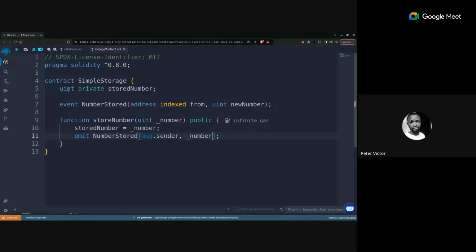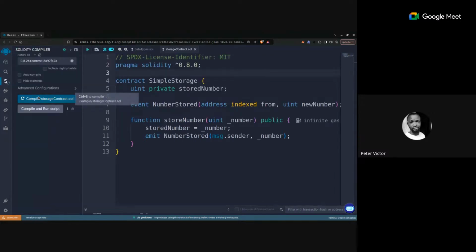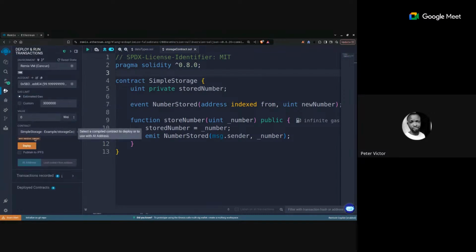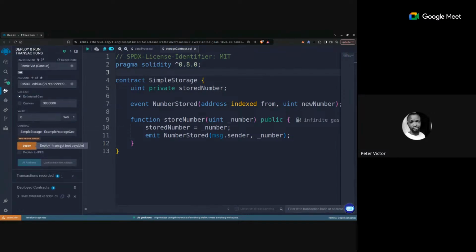So now this is the smart contract. But our stored number here is private. It means we cannot see it in the blockchain. Let me compare it, I'll show you. It's not visible.